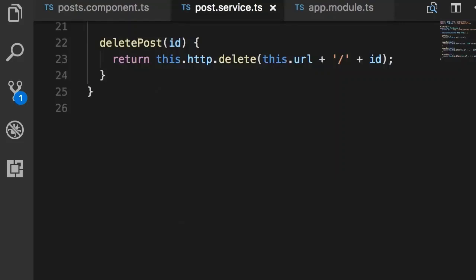Here in the delete post method, if there is an exception, if there is an error, I want to catch that error. And instead of sending the response object to our component, I want to send a different kind of object, an object that is part of our application domain. So first, let's see how we can catch this error.